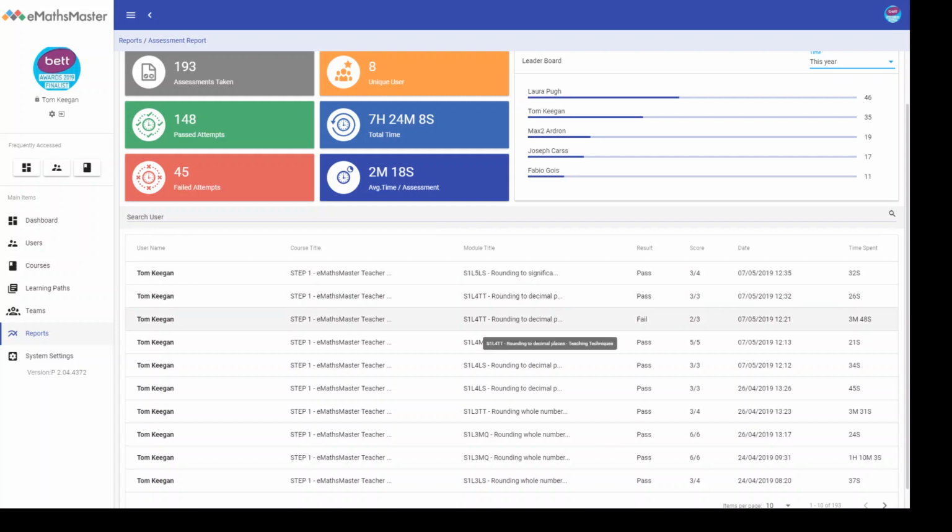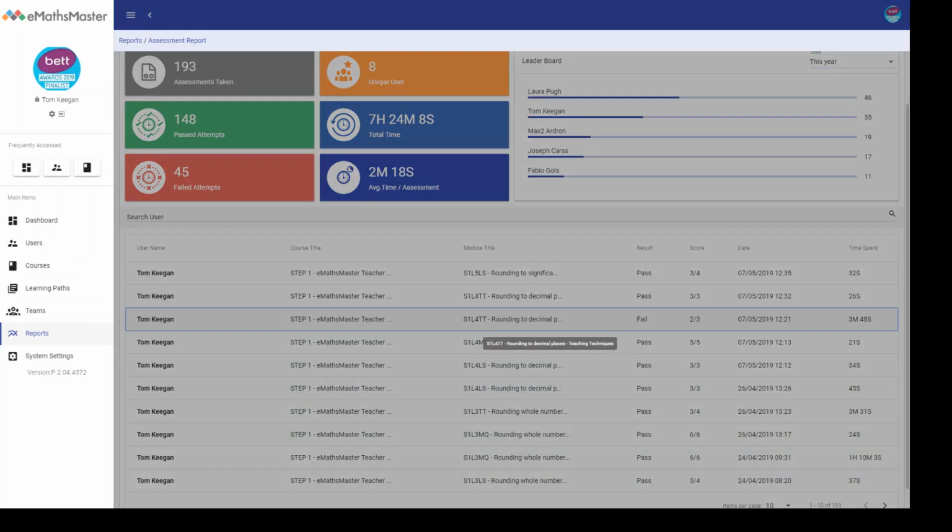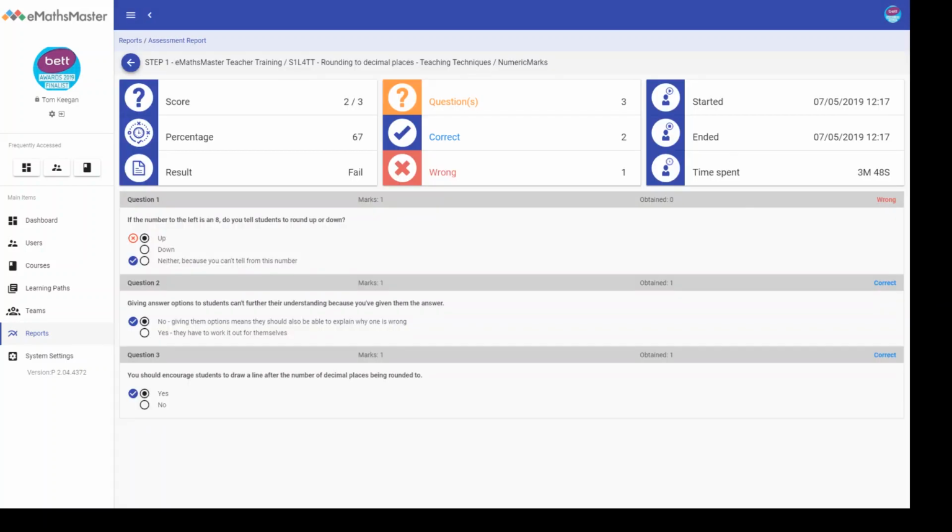Clicking on a lesson result, we can be brought through to the reports page. You can see the score, percent, the result, and here we can see what question. So we can see that this user got one question wrong. We can see which one they entered and which one should have been the correct answer.